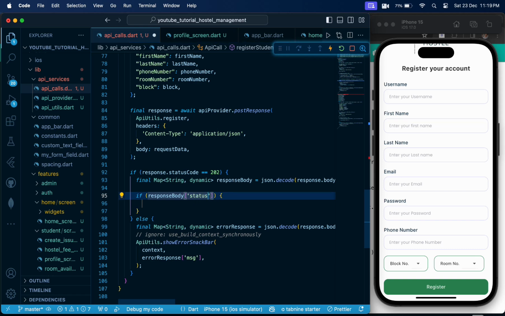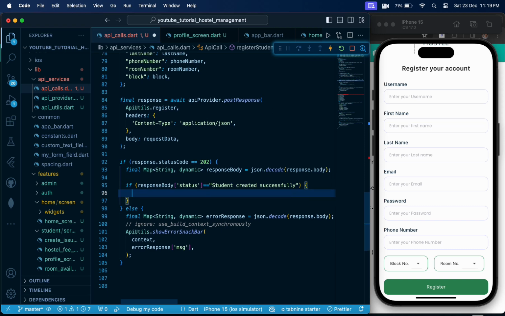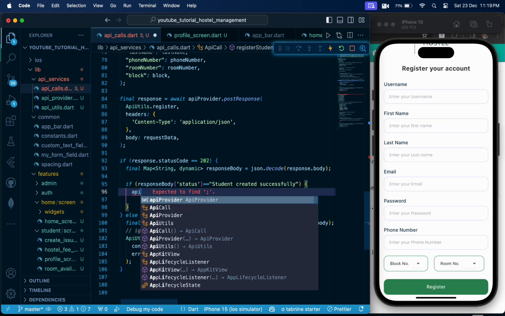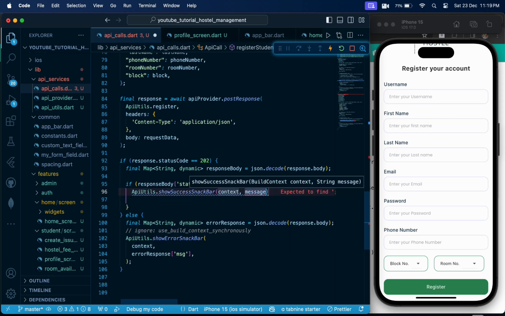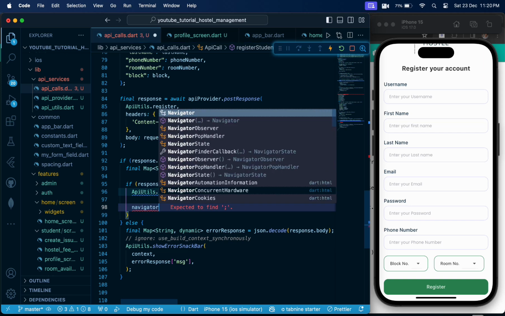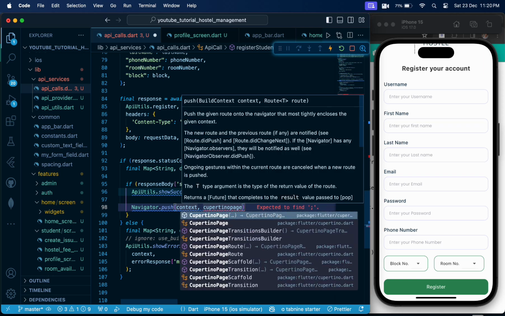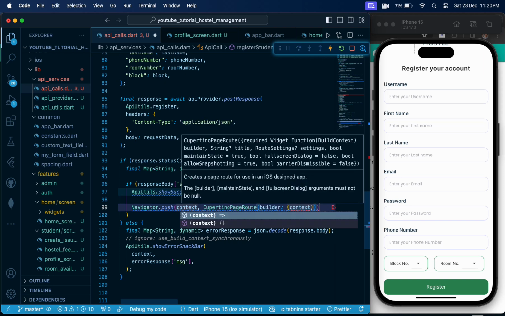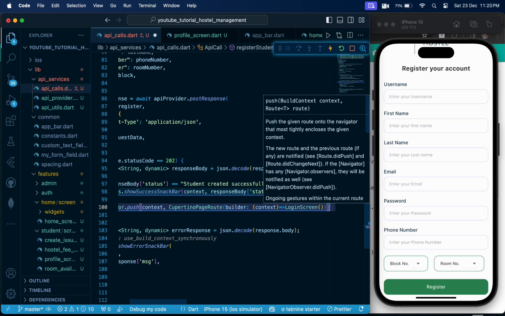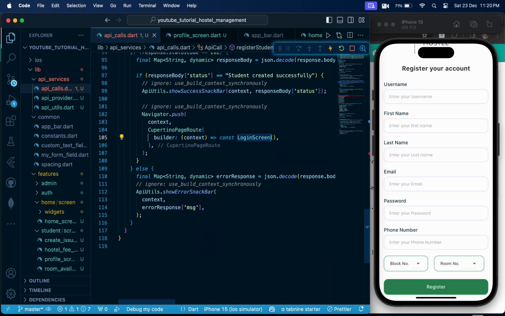So first of all, we will check that if response body status, you can also write status code here. Status is equal to student created successfully. Then we will perform actions like I will show the snack bar, show snack bar, status. This will be response body, then status. And I will also navigate to login screen. Navigator dot push Cupertino page route, context. It will be login screen, right? So instead of response body status is equal to student created successfully, you can also write 200.